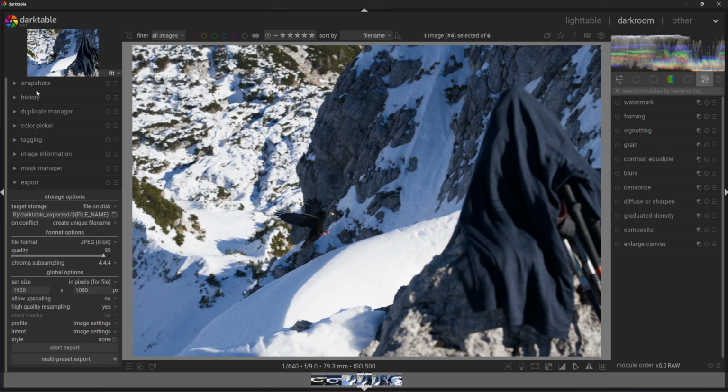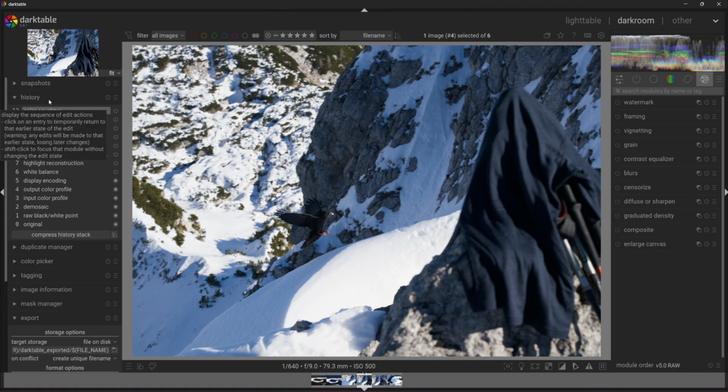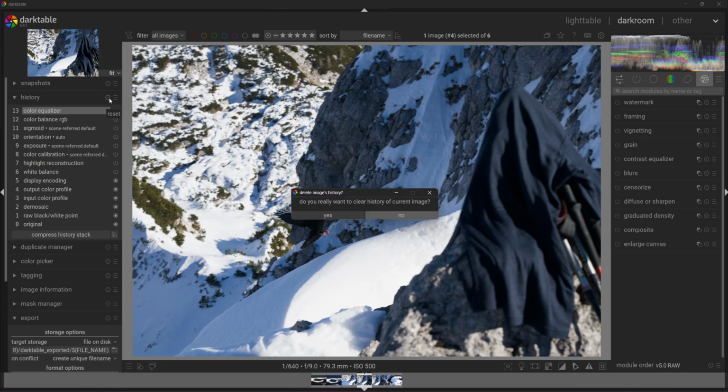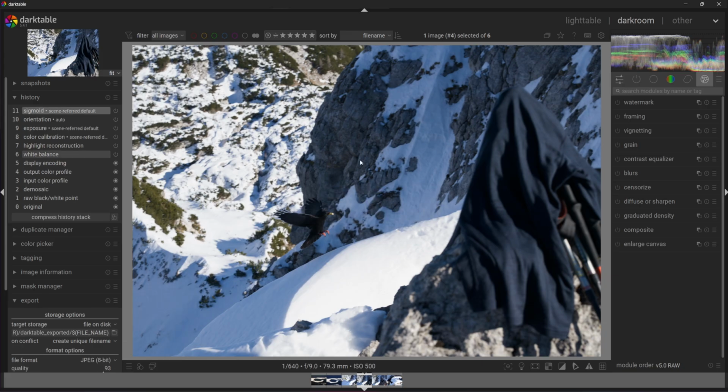So right here you will see the second one is history module. Now click here on the circular arrow right here and this small window will pop up. So do you really want to clear history of current image? And yeah, if you want it, click yes, and it will do that.